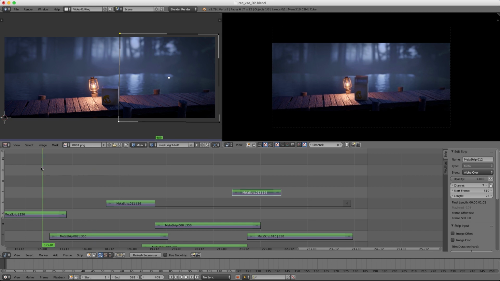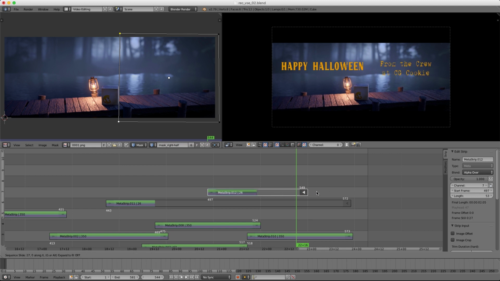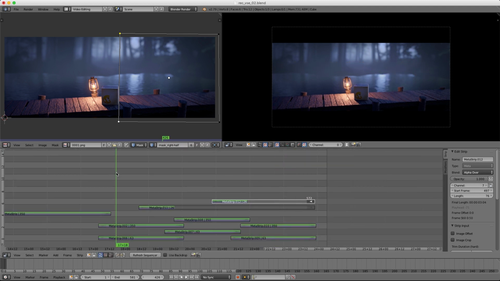And I'm not going to transition these. I actually like the punch of a hard cut. So, boom, Happy Halloween from the crew at CG Cookie. I want to move that forward, actually. Happy Halloween from the crew at CG Cookie. Well, maybe I will leave it a little bit back. All right, so we've got those edited in there. And speaking of the punch, we're also going to end it with a hard cut. Now I've got a fun little sound effect, that little scream I'll add.